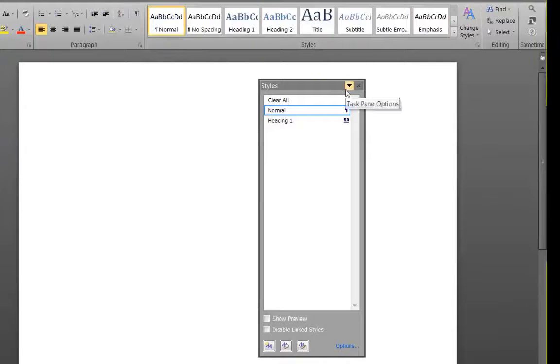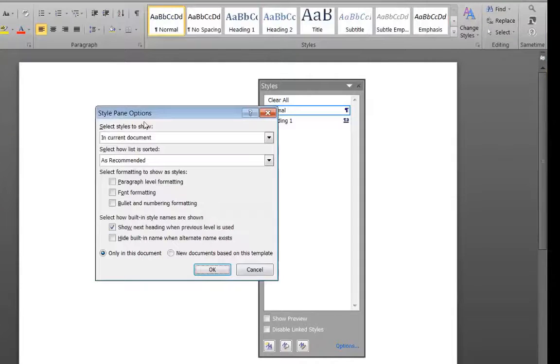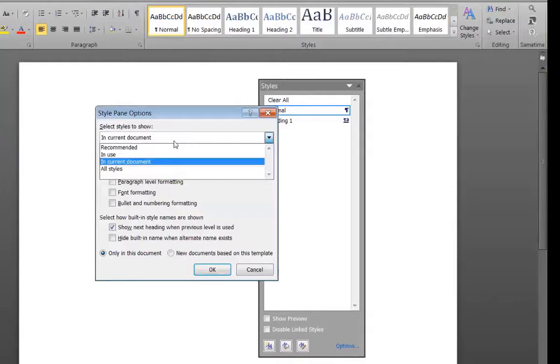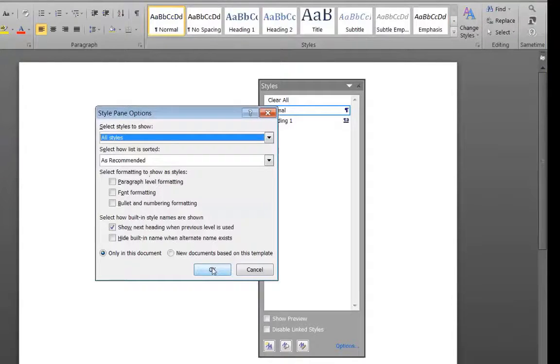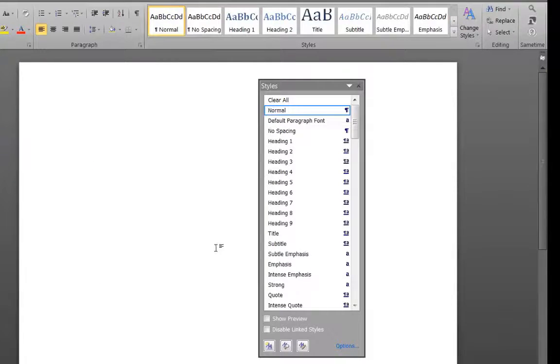To get it to show me the additional levels, or all 9 levels, I'm going to click down here in Options, and in the very first drop-down menu, you're going to select All Styles, and then click OK. Once you do that, it's going to show you everything that you can incorporate, or however many levels you want to incorporate into your document.